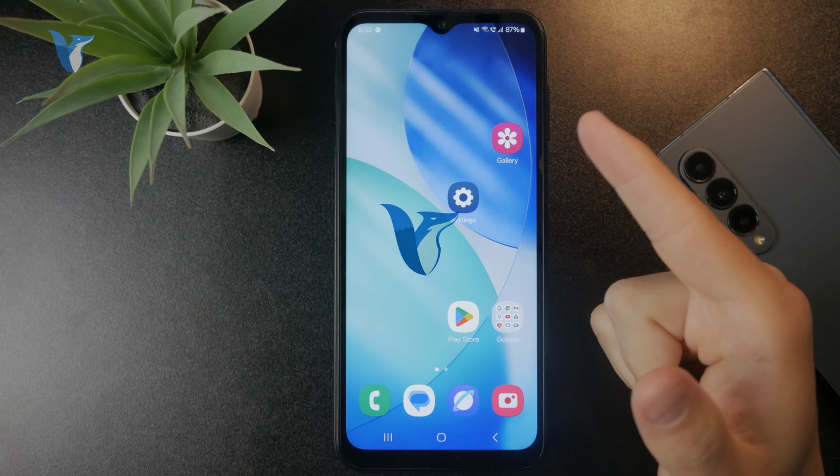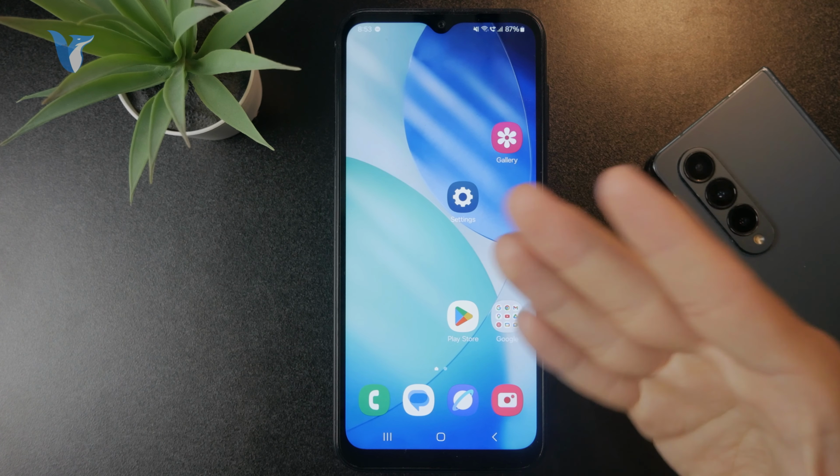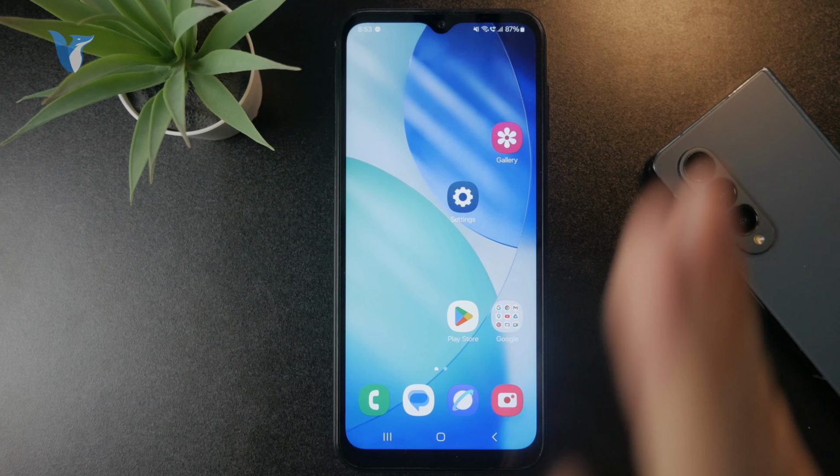So here is how we can change the notification bar on Android back to normal. Let me explain it and show you how you can fix it.